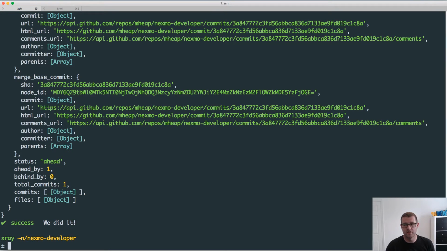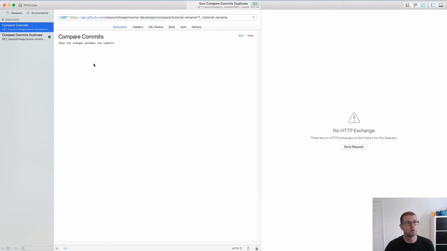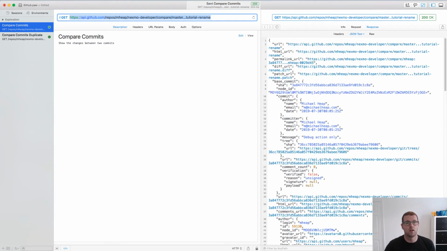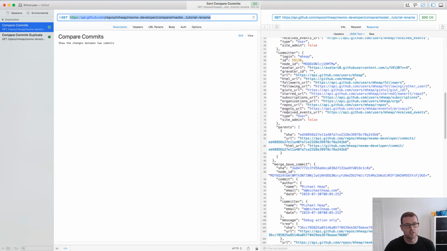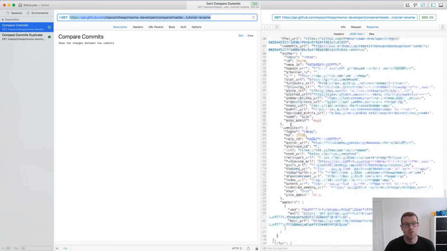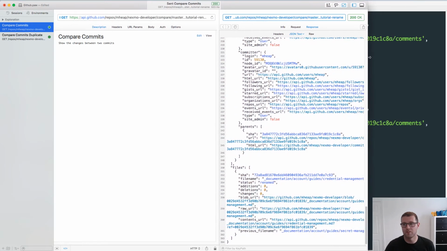And instead of digging into this in code, I've got a tool called Po, which is a HTTP client that I like using, and I've configured this with the request that we just made. So we're going to be merging into master from tutorial rename. We can see all of that information comes back, information of the base commit, the committer, parents, the merge base commit like we saw. But what's really interesting is this files section at the end, which you cannot see because of my face. Let's try this again.